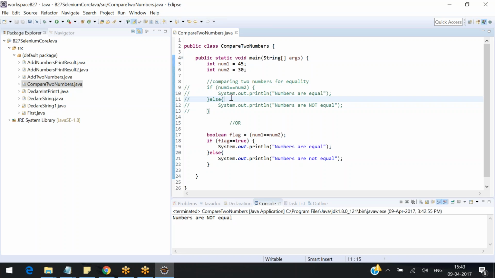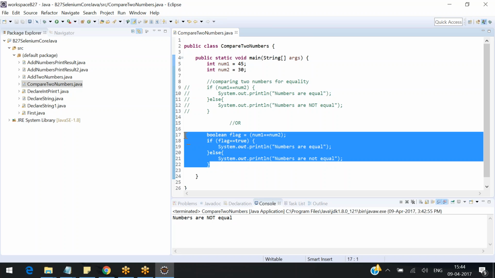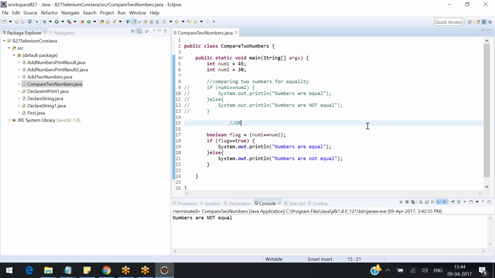See, it's like you are comparing number one is equal to number two. If it is true, it will say true. Always it will be true here. Don't worry if you don't understand that, but this you should be able to understand. The second part, this is how you will compare two numbers for equality.